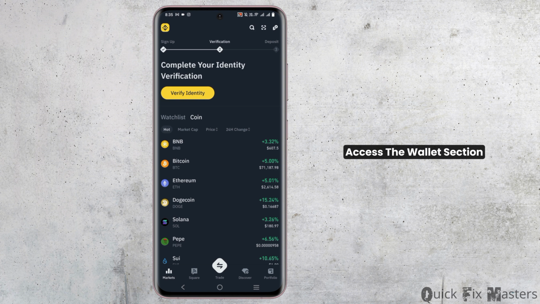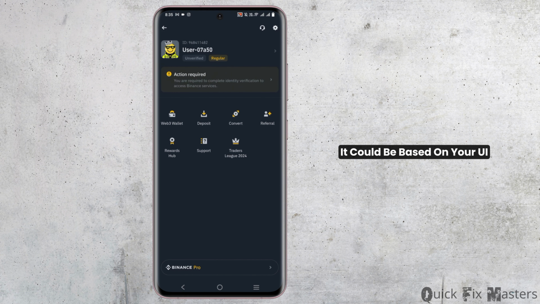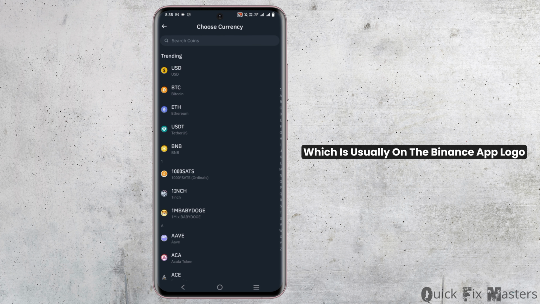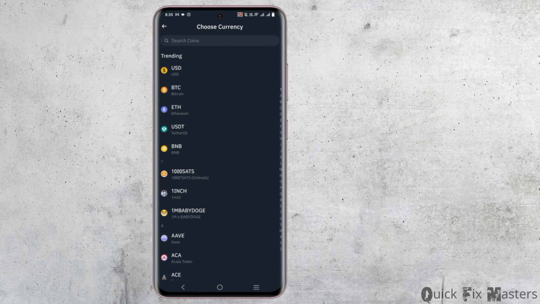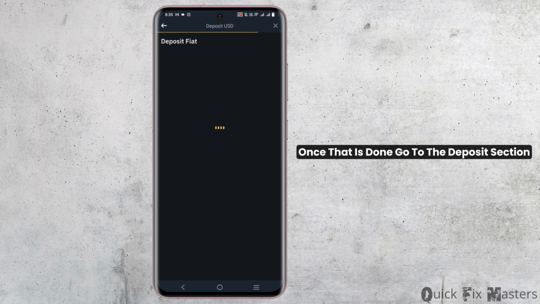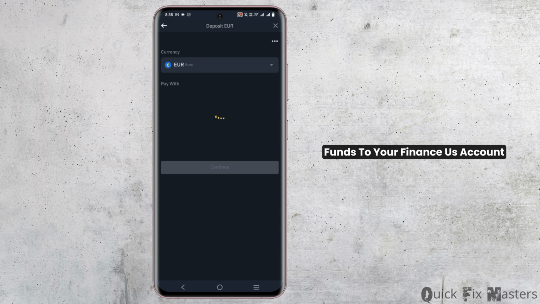Next up, you have to access the wallet section. It could be based on your UI, which is usually on the Binance app logo. Once that is done, go to the deposit section. After that, you have to begin adding funds to your Binance US account.